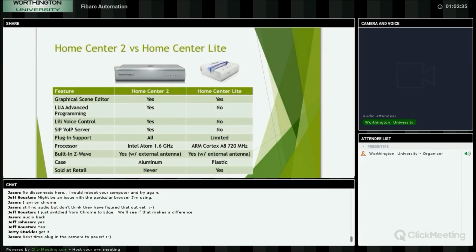Lili voice control. Think about Siri or Ask Google. This is something that's built into the Fibaro app, and it works on the Home Center 2. That's another advantage. We also have the voice over IP server built into the Home Center 2, so we can connect either over the Fibaro intercom app or IP phones like the Grandstream. We can actually connect right to it. It's built right into the Home Center 2. Plug-in support.